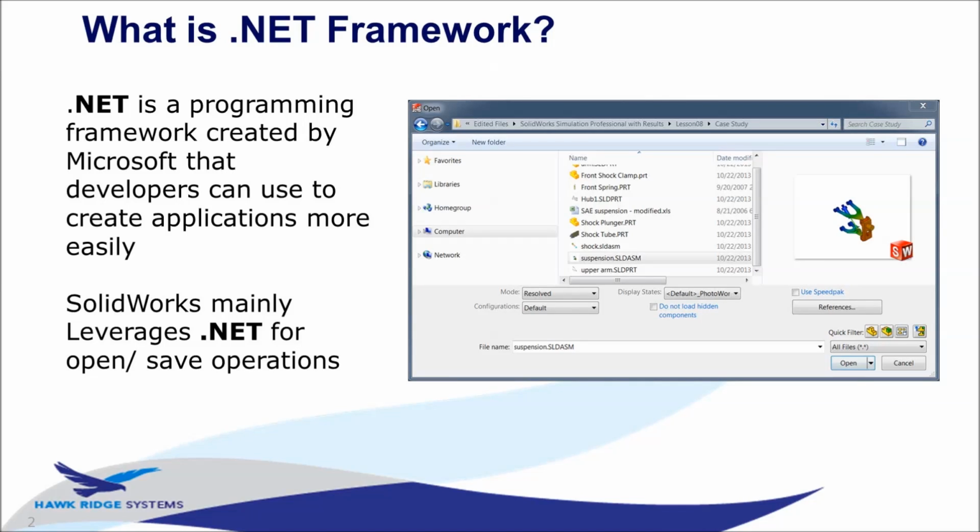For example, if I open up SolidWorks and I click on the File Open dialog box, it takes me to the window that you see on the right here, and it looks strikingly familiar to Windows Explorer. Well, the developers at SolidWorks did not meticulously recreate this interface. What they did was they leveraged .NET Framework to create a save and open operation.